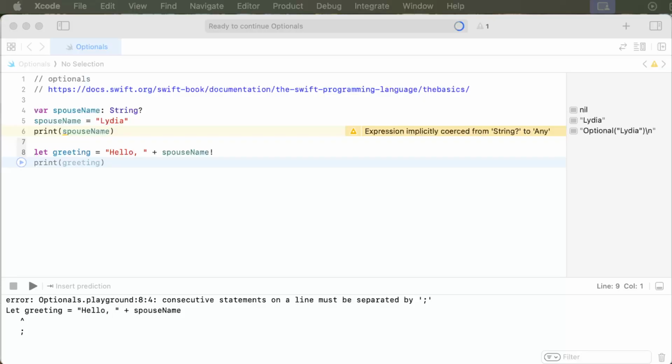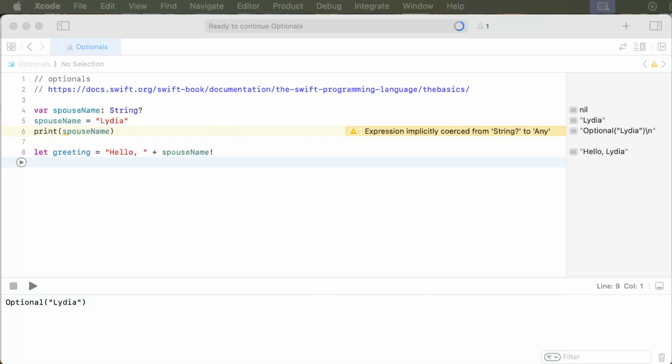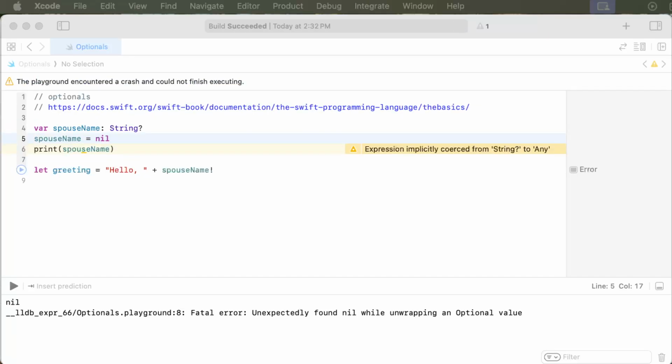Hello Lydia, as shown in the results area. Force unwrap unwraps an optional whether it contains a value or not. It works fine if spouseName has a value, but if spouseName is nil, your program will crash. To see this, modify your program as shown and run it. Since spouseName is now nil, the program crashed while attempting to force unwrap spouseName. A better way of handling this is to use optional bindings.